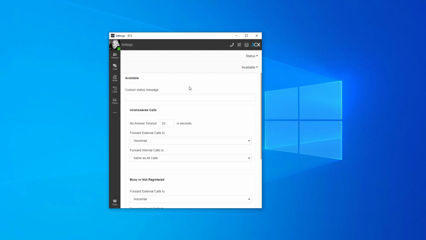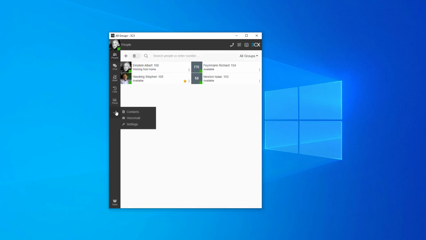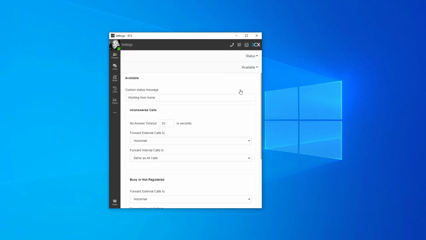The first availability status is Available. This setting is for when you're working and ready for calls. At the top is your custom status message. You can put something like, I'm working from my home. And this will show in the People tab. You can see here. For available status, you can set it to handle internal and external calls differently. So you can see we have a section for unanswered calls, for external calls, and internal calls. These both have the same options, but you can see them here.